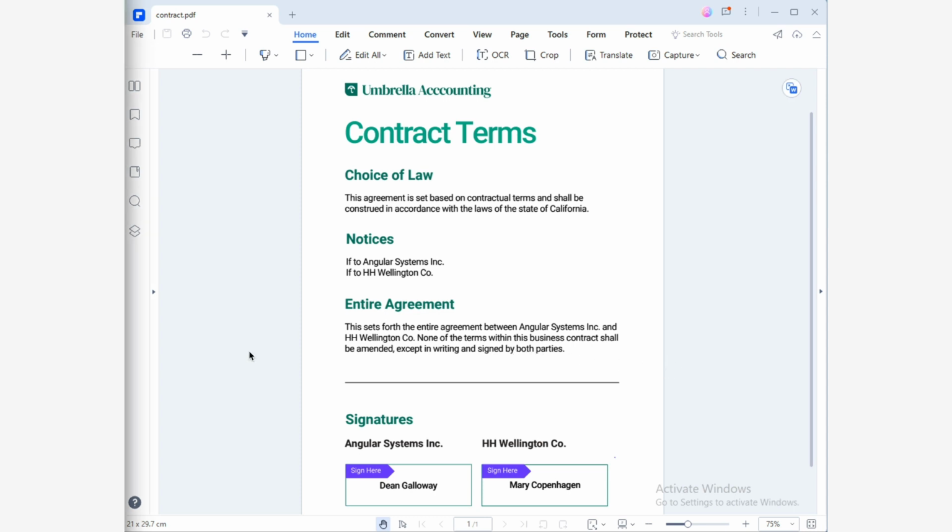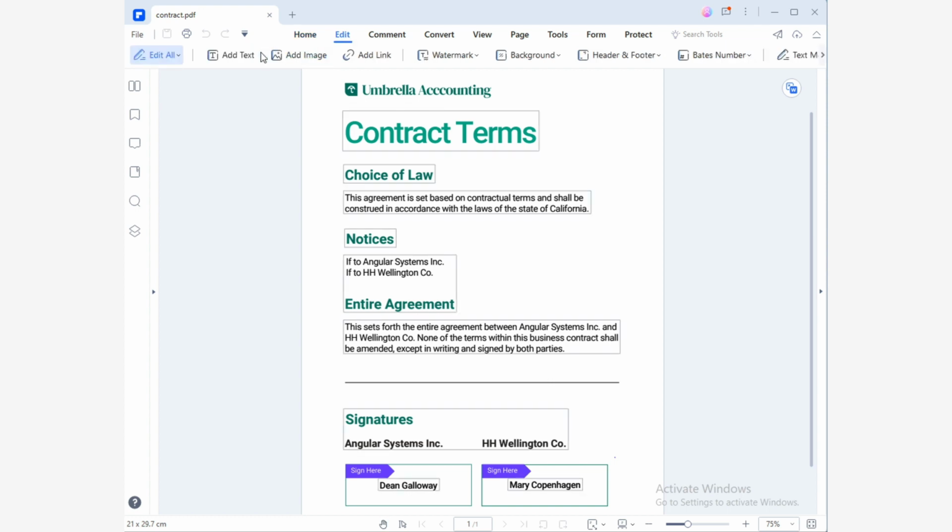The first feature we're going to look at is edit. While checking the content of the contract, you may need to add text. Go to the edit tool button from the menu bar on the upper part of the screen. Then click on the add text button from the editing toolbox. Now you can click on any part of the page to draw a text box. Once you click, you can start typing and you will see the text will automatically adjust to the text box.